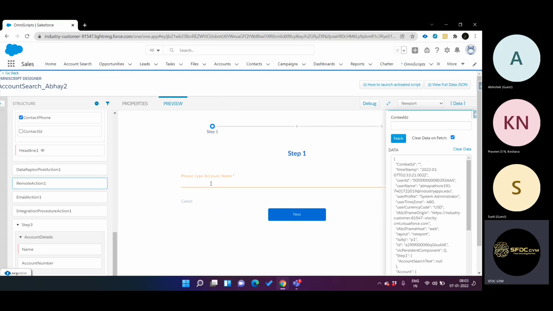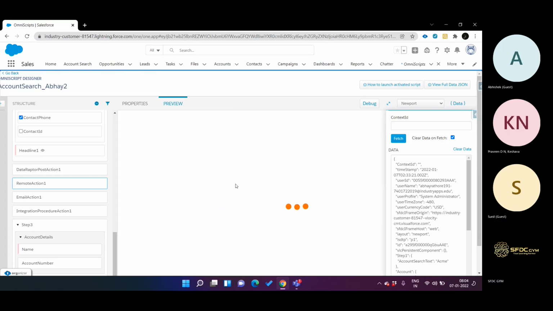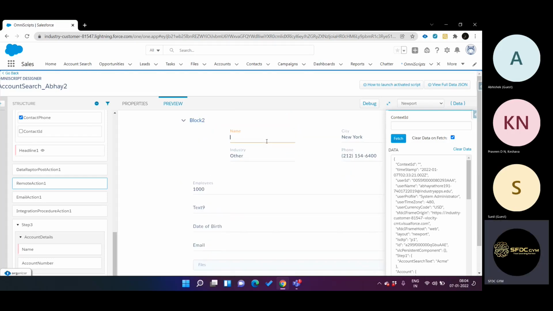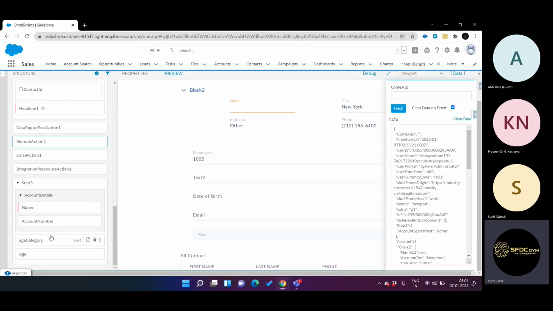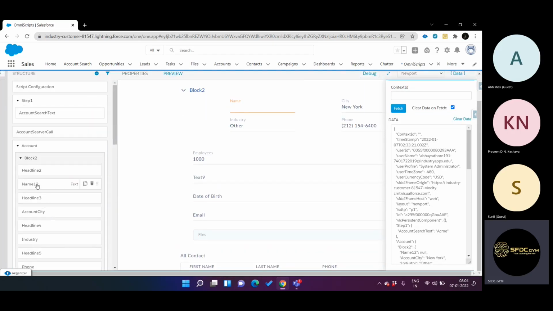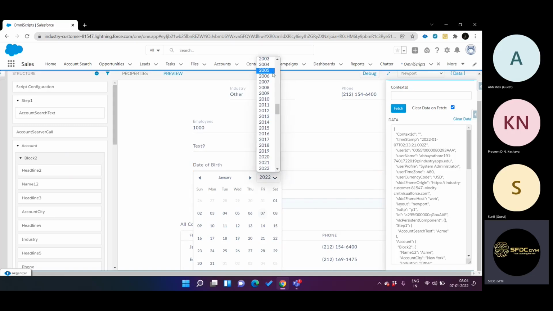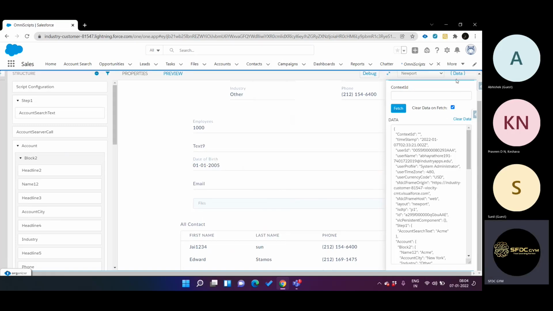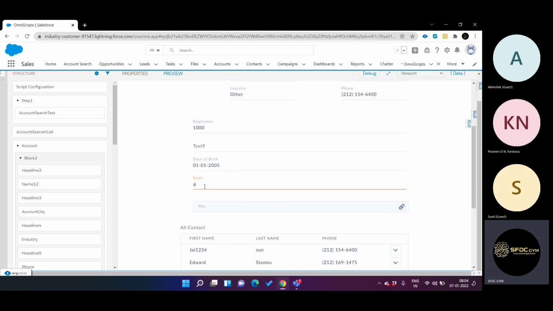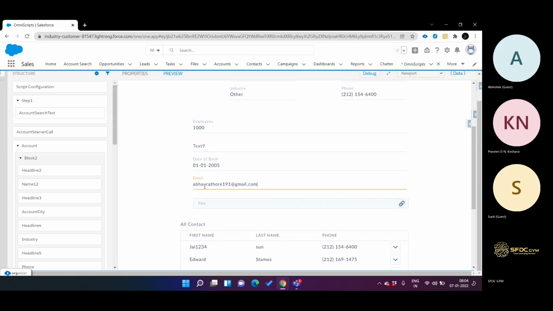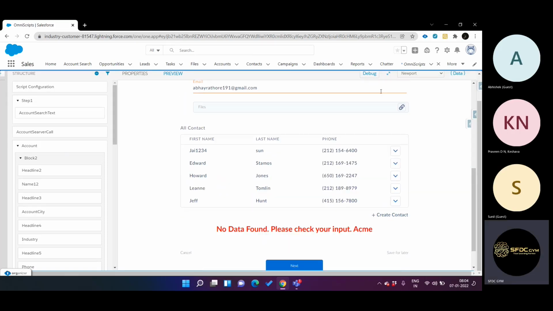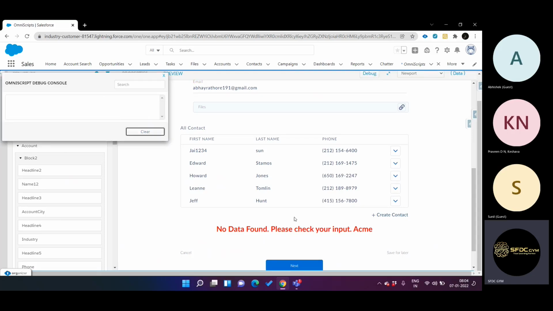Okay, so let's use Acme, and here we need to type the name manually. Why? Because we have updated the definition of this name to 12, that's why it is not showing. So let's do this manual change. Here we need to pass the DOB to run the backend logic, and here let me type one email.